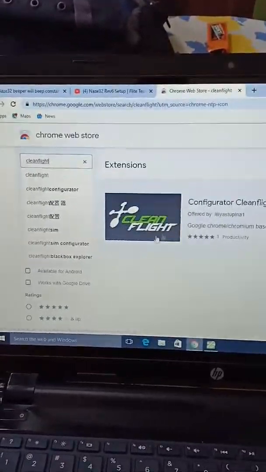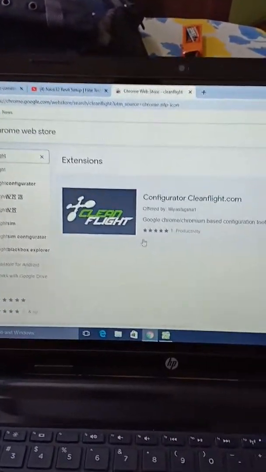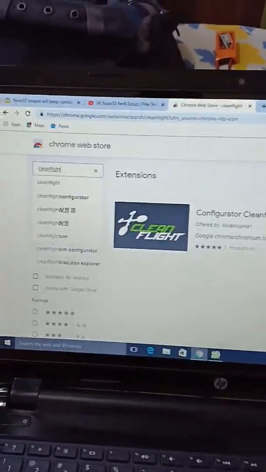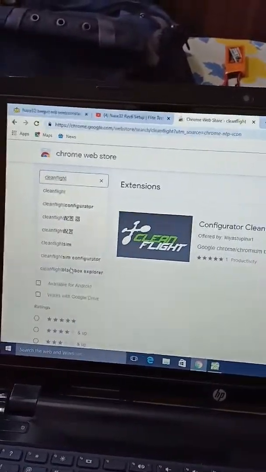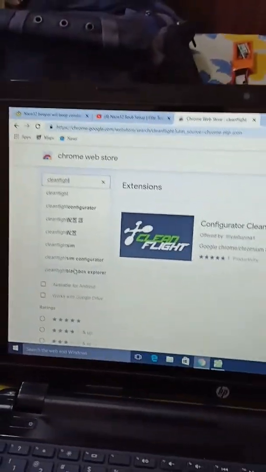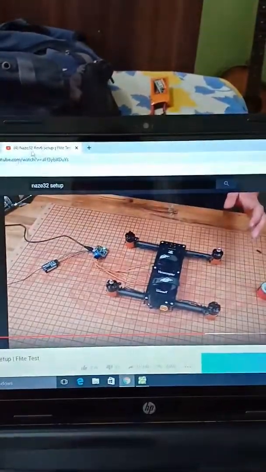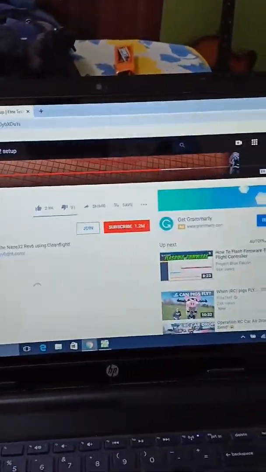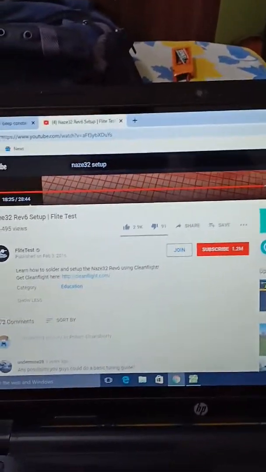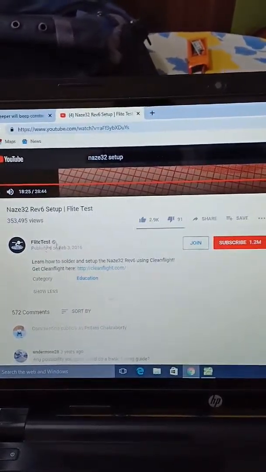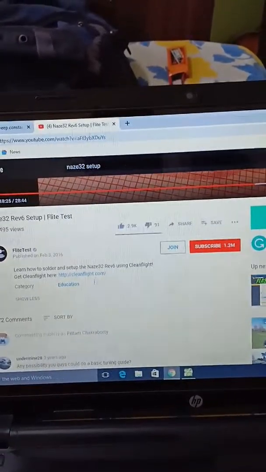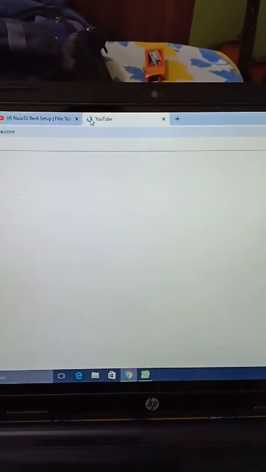Now one thing to keep in mind, the version they are giving is 2.0 and above. So if your board is rev 6 and your Naze board is older than the configurator's version, go for the version 1.2.4. You can download it from this link I'll put in the description. So this guy, thanks to the flight test, has given the Cleanflight's official website. You can go there, or you can just go to YouTube and type Cleanflight old version.